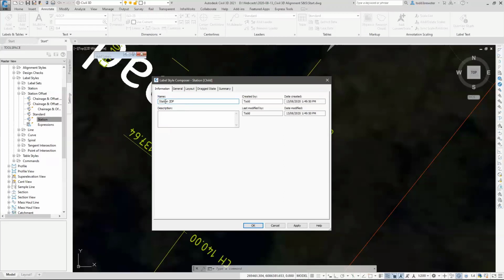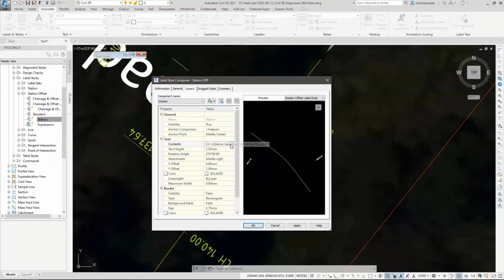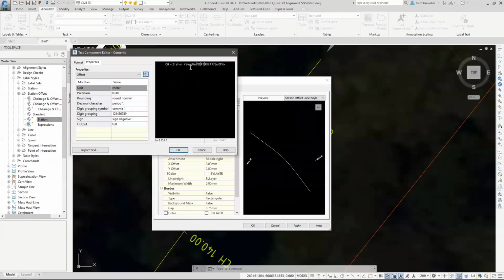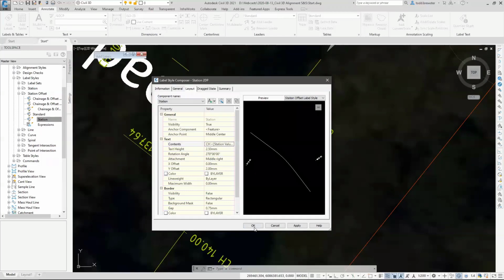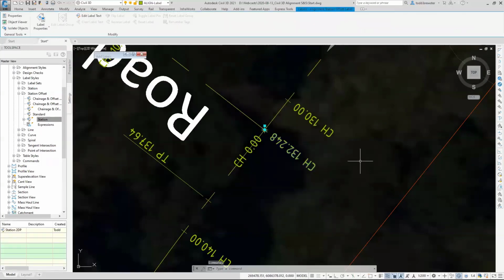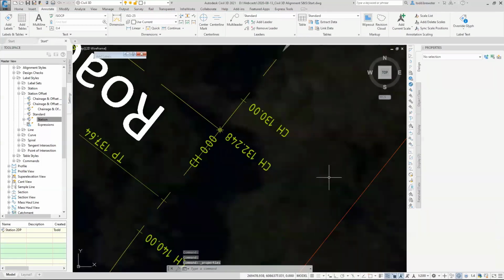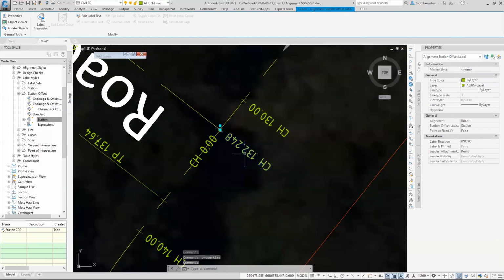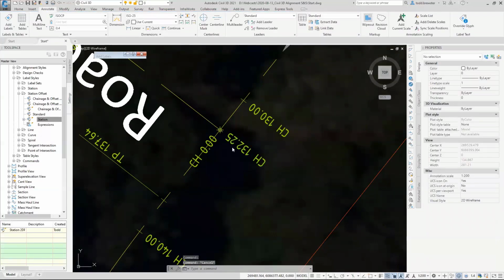I'm going to call this one station 2 decimal points. Under the station value for the contents, I'm simply going to change this to 2. Remember to push it across. Click on OK. And then to apply it, you can actually change the style of a label once it's created. Just use the properties dialog box. You open it up, pick the label, change the style, and now I've suddenly got my 2 decimal point label that matches my other one.